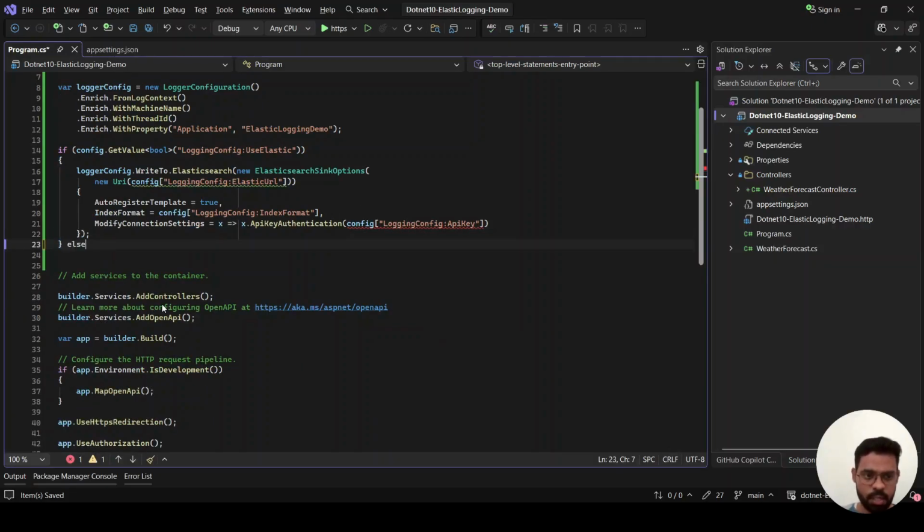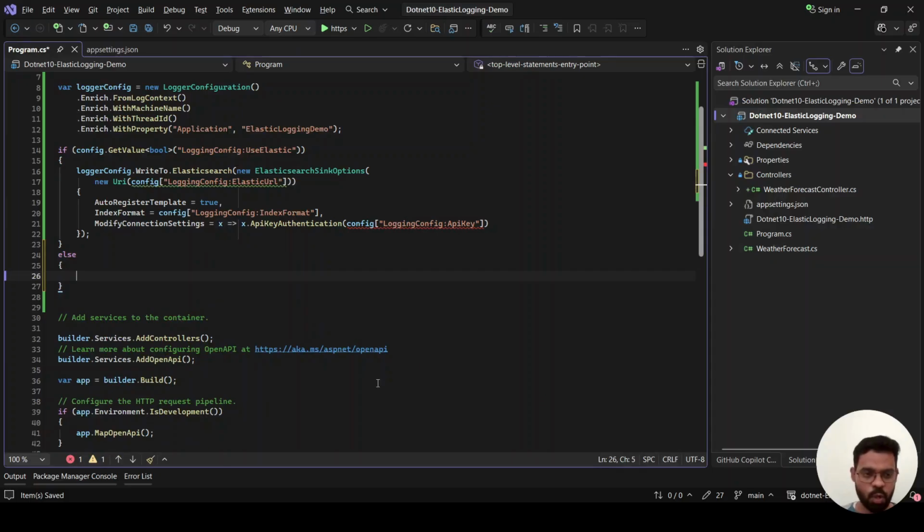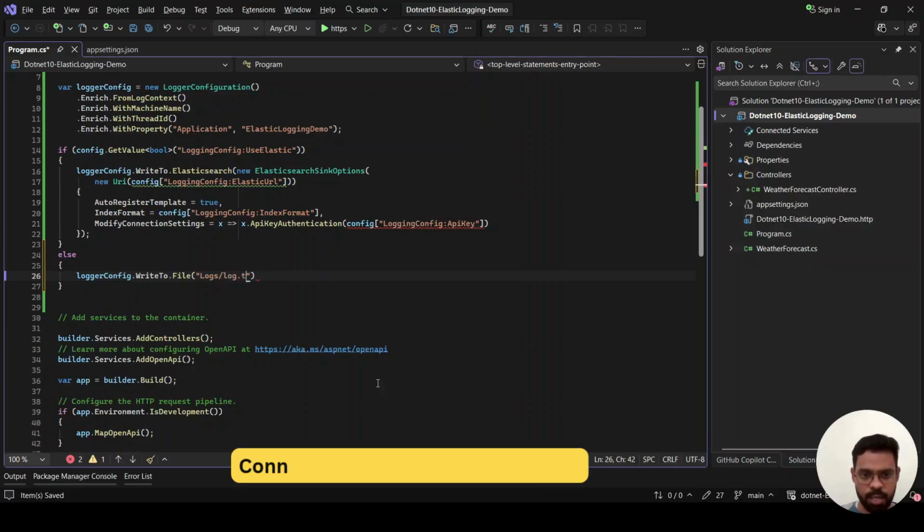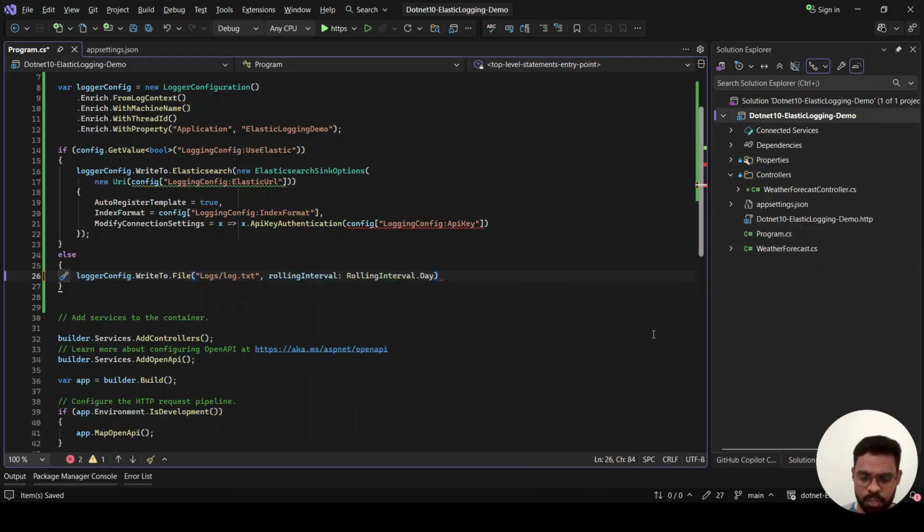So this is if condition, next else condition. So if it is not, then let's do the logger config dot write to dot file. Okay, if no Elasticsearch, then we can log to file. So let's create folder called logs and then log.txt. Okay, inside that log.txt, then add comma, then rolling interval equals to day. So we'll just have to add this configuration, simple configuration.